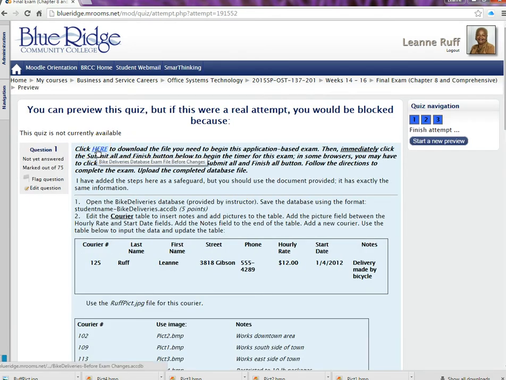And here is the here button. Right here. Let's read this whole paragraph. It says, click here to download the file you will need to begin this application-based exam. Then immediately click the Submit All and Finish button below to begin the timer for this exam. In some browsers, you may have to click the next button first to access the Submit All and Finish All button. Follow the directions to complete the exam. Upload the completed exam. I'm going to show you how to do all of that.